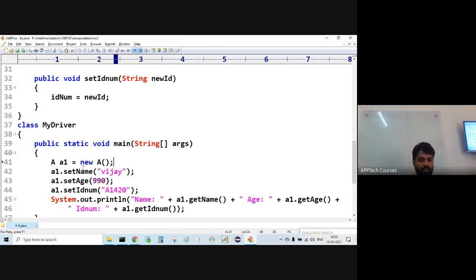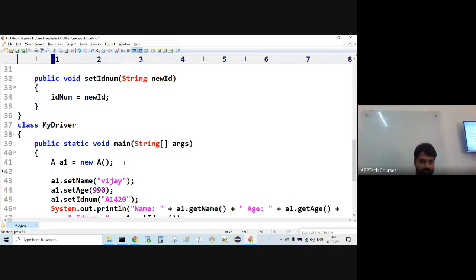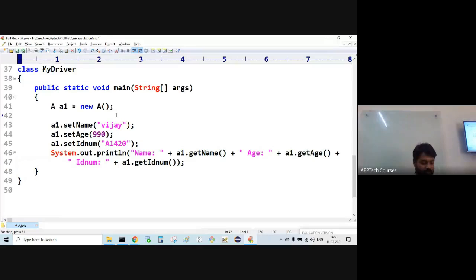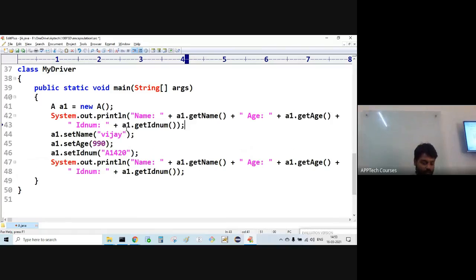Initially, I'll get whatever the default values are. For the string, the default value is what? Null. For the int, what is the default value? 0. So for the name, I'll get null. For the age and the ID num, I'll get what? 0.